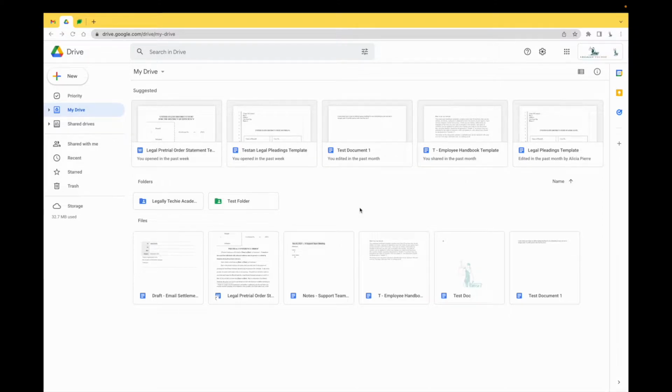Today, I'm going to show you how to find and recover a file within your Google Drive for your law firm. And this is so important when you need to find a recent file that you've deleted and how exactly you can recover it back to go ahead and continue to work on that legal document.